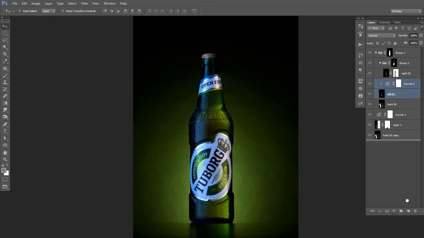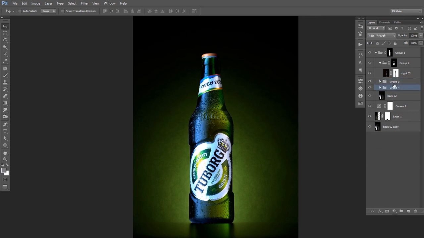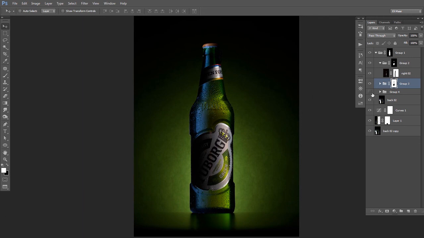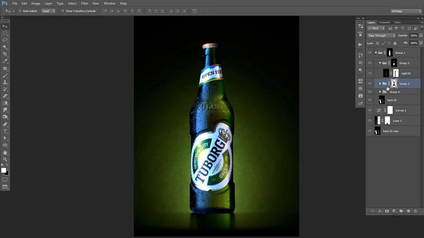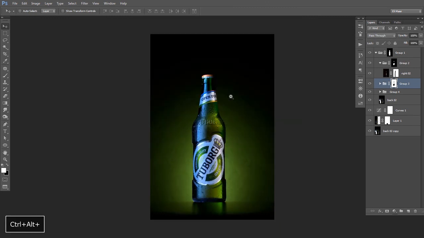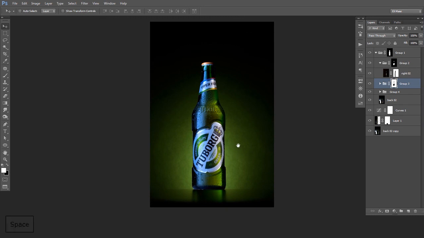And I think it might be a good idea to have two separate left lights for the labels and the bottle, because I like when the reflex on the bottle is brighter, but if I duplicate it, then the label would become too bright. Okay, that's better.